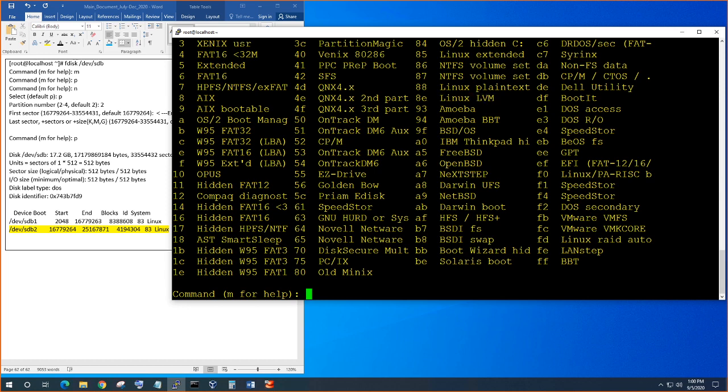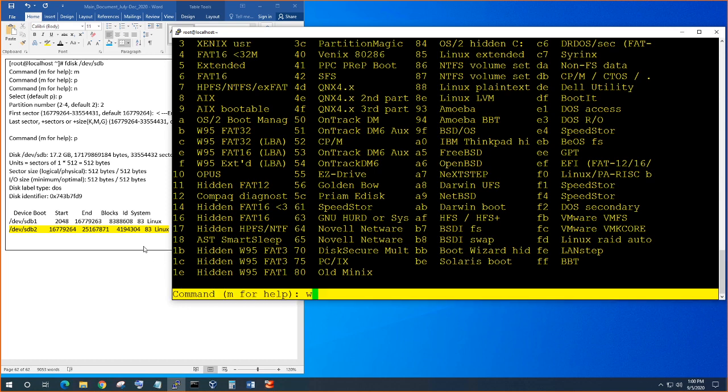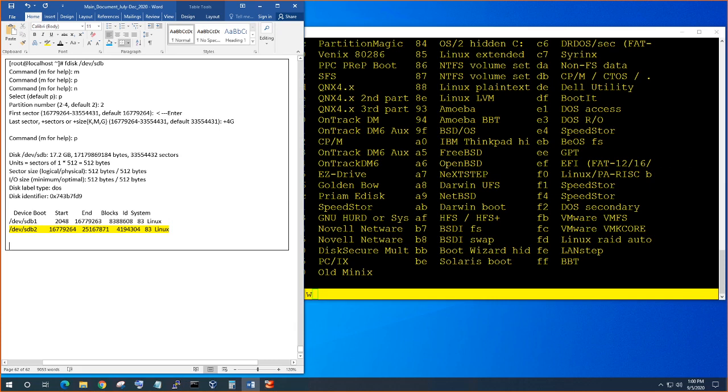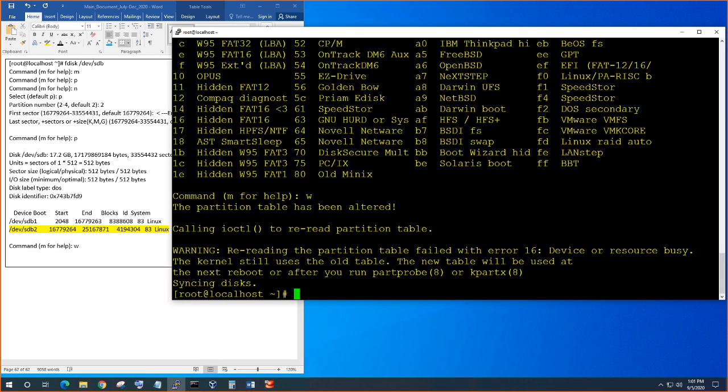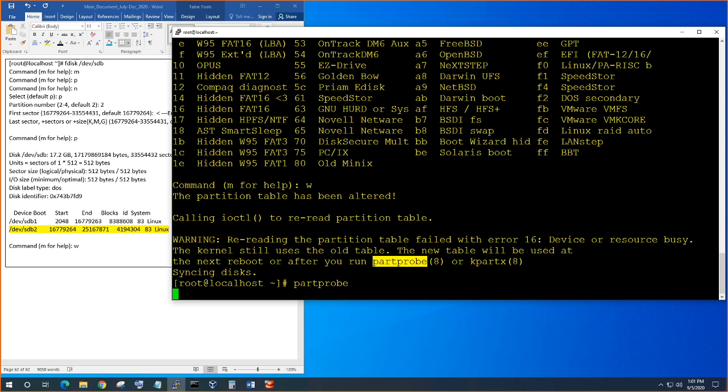Okay, so now what we're going to do is write and exit. If I just quit, it's not going to write to the operating system. It won't remember it. So I'm going to just press w and enter. So what will happen is: warning, the partition table failed with error 16. The device or resource is busy. The kernel still uses the old table. So now what I'm going to do is partprobe. I think we have to run this partprobe here. Do lsblk.